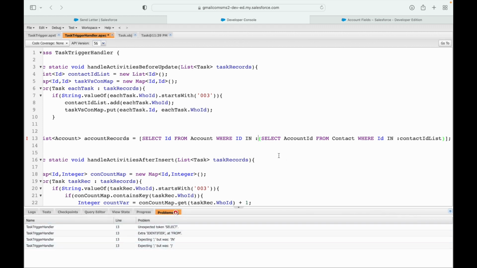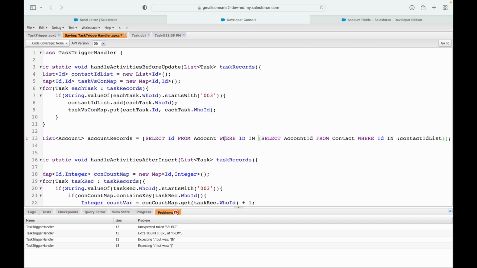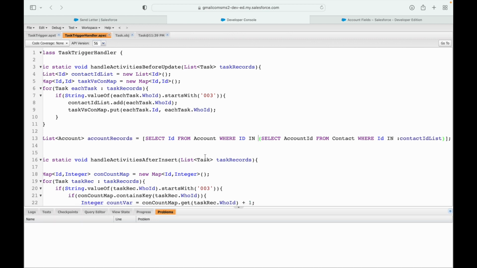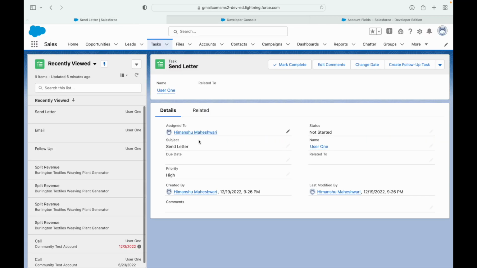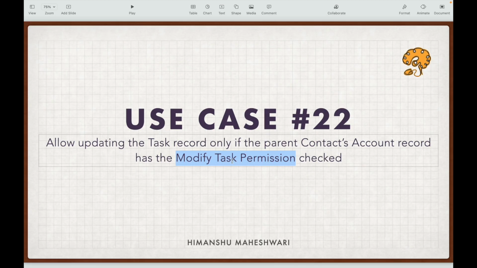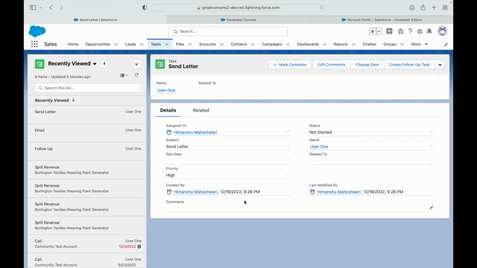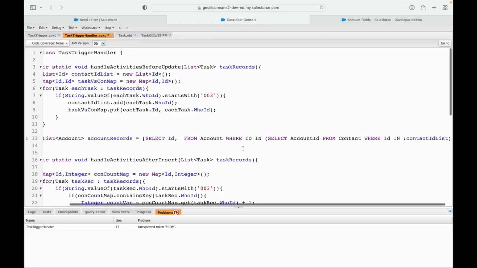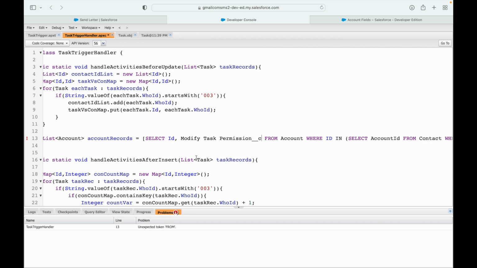So it's saying unexpected token. Maybe this should not be like this. Let's say save now. Yeah, so this is it. So I've written an outer query. Okay, so I'm saying select ID comma, what is that field that we wanted to query? I believe that field was modify, what was that? Modify task permission, right? So I'll just copy this and paste it here. Okay, so this should be modify task permission.